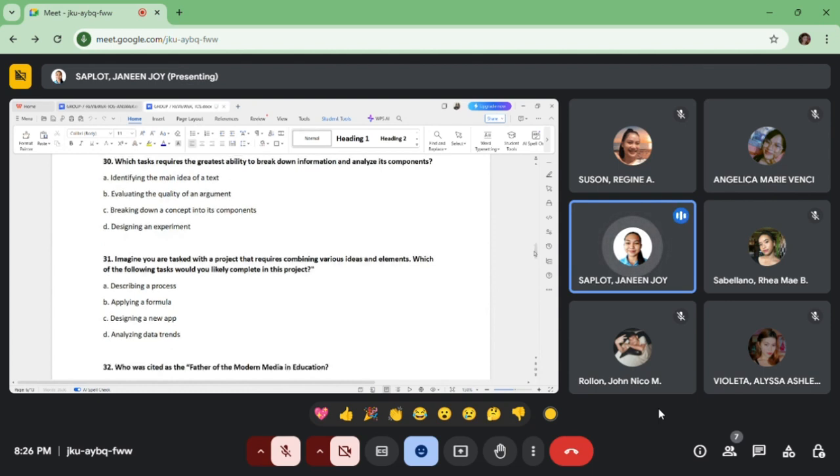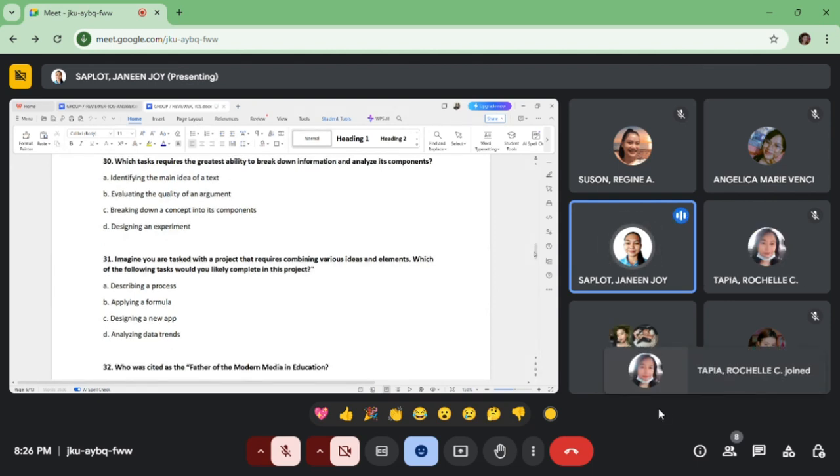Down to number 31. Imagine you are tasked with a project that requires combining various ideas and elements. Which of the following tasks would you likely complete in this project? A. Describing a process. B. Applying a formula. C. Designing a new app. D. Analyzing data trends. So let's rationalize each choice.